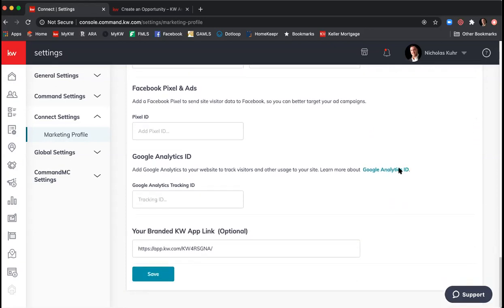All right, and then scrolling down, we have our Facebook and Google Analytics pixels. So if you run a lot of Facebook campaigns or you run a lot of Google AdWords campaigns, you may want to add one of their pixels onto your agent website. And that will help track people that go from your website or come from Facebook to your website and vice versa and collect a bunch of data.